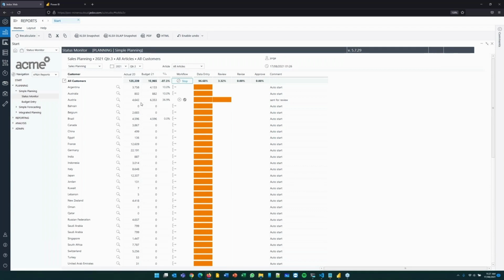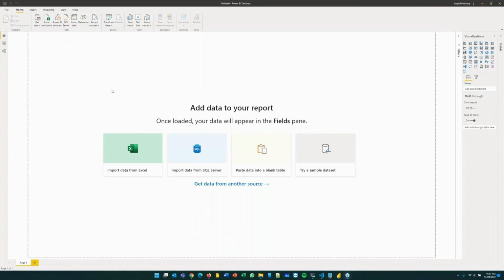Now I want to visualize it. I want to create some dashboards and be able to interact with that data. This is where I'm going to switch over to Power BI. How does this work? It's basically that Jedox becomes another source for Power BI.